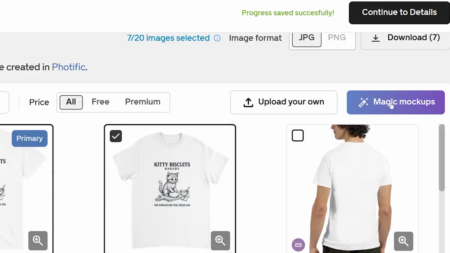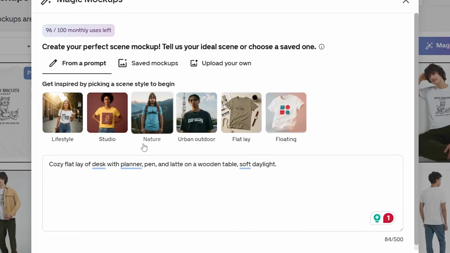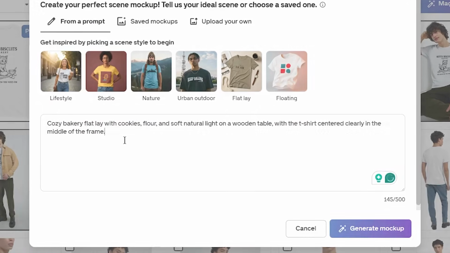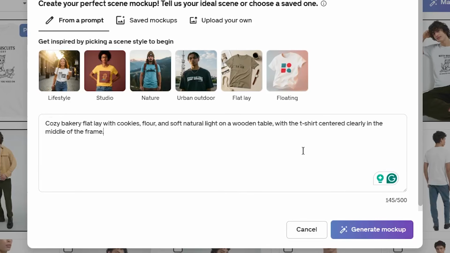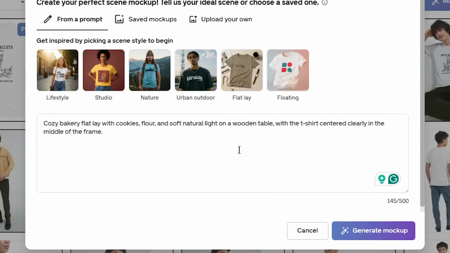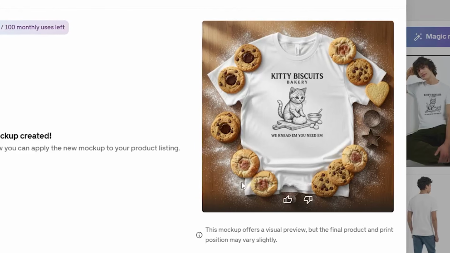They also have this magic mockups feature, which lets you generate brand new mockups using AI. You'll see a few pre-written prompts here, but let's write our own and see what we get. I'll go with something like cozy bakery flat lay with cookies, flour, and soft natural light on a wooden table, with the t-shirt centered clearly in the middle of the frame, and then just hit generate. As you can see, the results are actually really good, and it only took a few seconds.